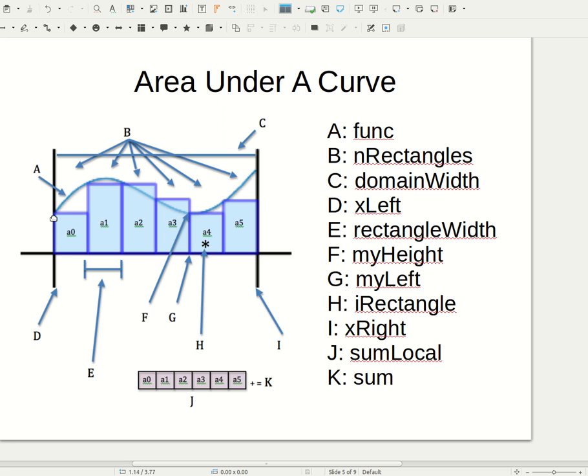We can represent a particular curve using a C or C++ function. If the function is f equals x squared, then we can implement a C or C++ function that takes x as the input, and the output is going to be x squared. So a is actually a function. Let's just give it a name: let's call it func.